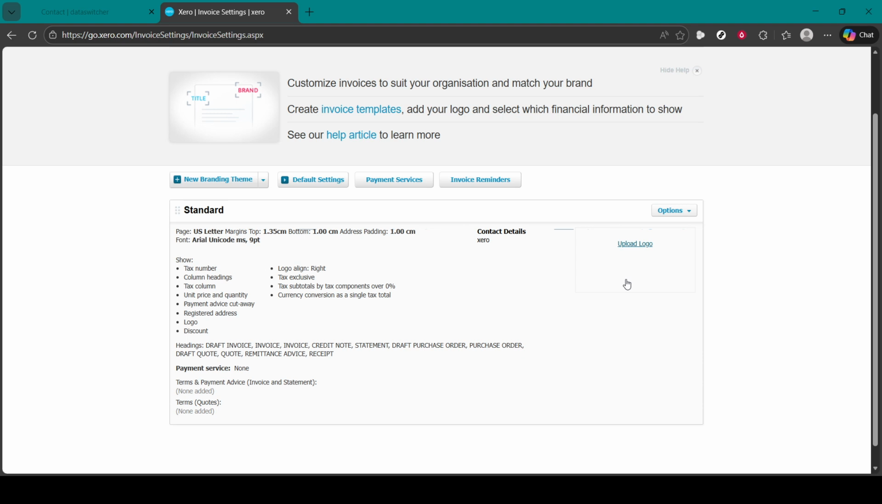A square or horizontal version typically fits well. Avoid extremely tall, narrow images that can crowd the header. After you select the file, confirm the upload and give Xero a moment to process it. When it's done, your logo is associated with your invoice templates.